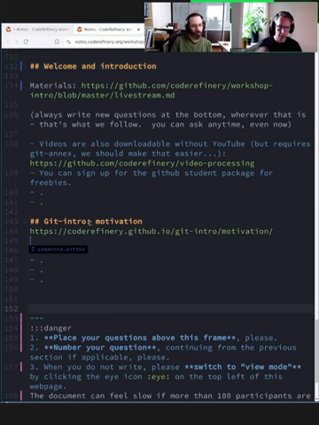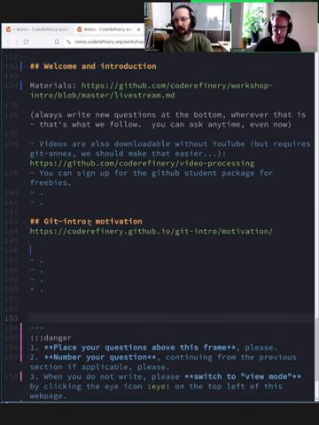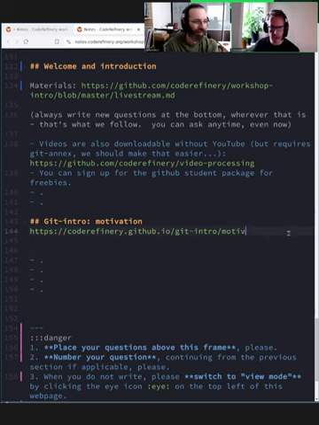Today we'll talk more about Git. Maybe before going into motivation, I want to give people a little bit of overview of what to expect. So I will maybe dial back here. Here you can always find where we are, and the link that I will open right now is this one.